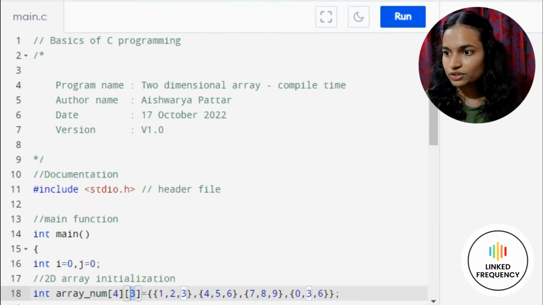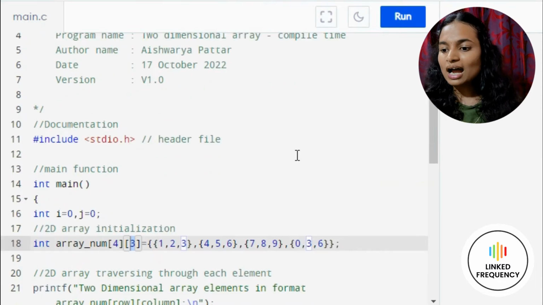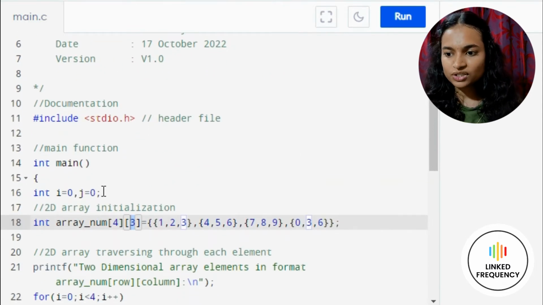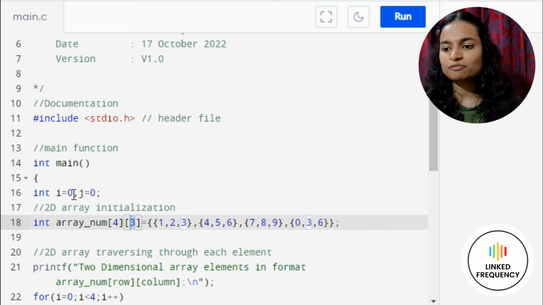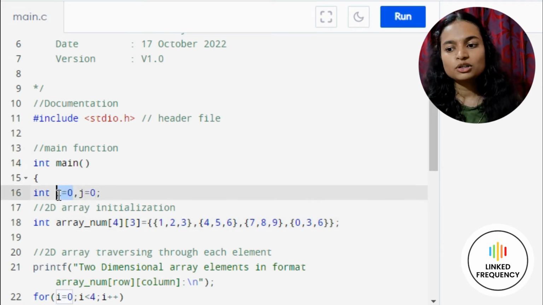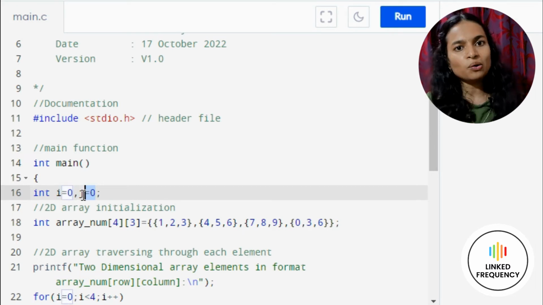I hope my screen is visible. The first example is regarding the compile time initialization for a 2D array. So here, as usual, you can see the code. I have taken int i equal to 0 and j equal to 0. The reason to take these two variables is because we have to traverse row and column. So just for our convenience, I have made int i equal to 0, which we'll use for row, and int j equal to 0, which we will use for column.